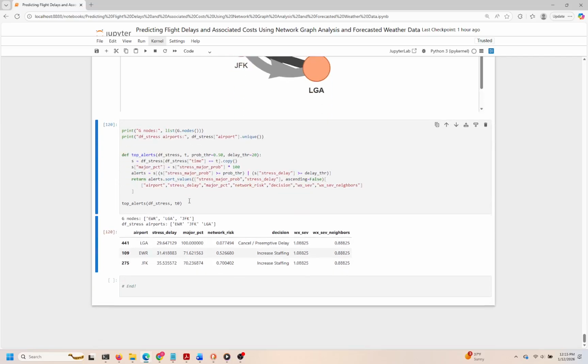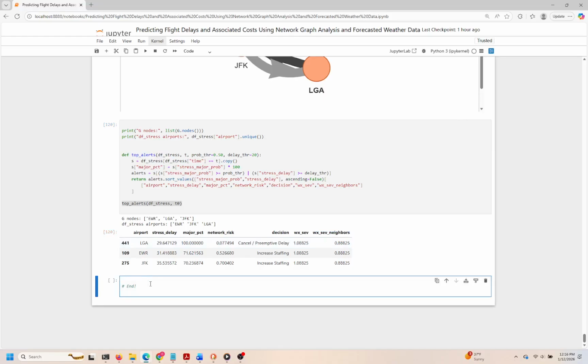for analysis. The output of this function includes several crucial columns, which provide insights into the airport's situation, such as stress delay, the percentage of major stress, and weather severity indicators. It's important to note that the threshold set can greatly influence the number of alerts generated, so it's imperative to adjust them thoughtfully. By calling this function with our stress data and a specific time, we get a structured list of the airports that might require immediate attention.